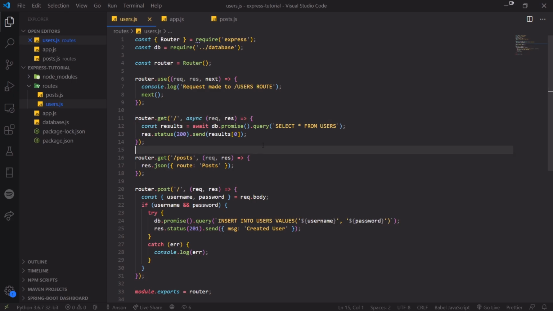So that's just a simple example of how we can integrate a database in our application. And hopefully you guys are able to understand why we would ever need to use a database. And yeah, so hopefully this whole video made sense.